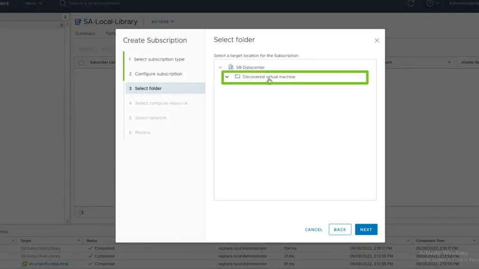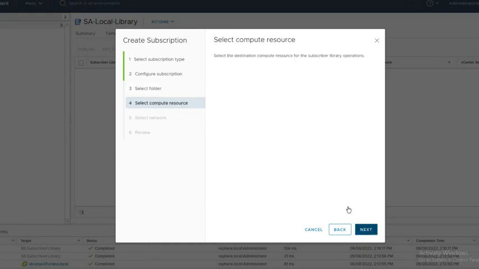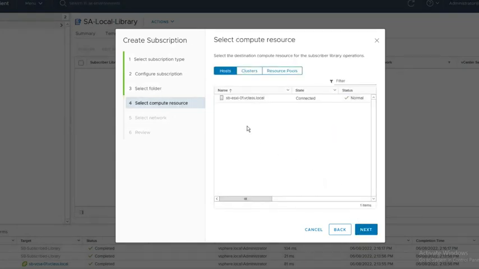Let's click on Next. Now, we need to unwrap our SB data center discovered virtual machines. We can see that this particular list is clear right now, so we can continue. We do not find any particular VMs right now. Let's click on Next. Let's choose the compute resource, which is going to maintain those subscriptions. Let's choose SB ESXi01 vClass local. Let's click on Next.